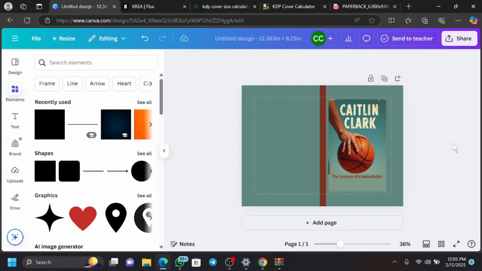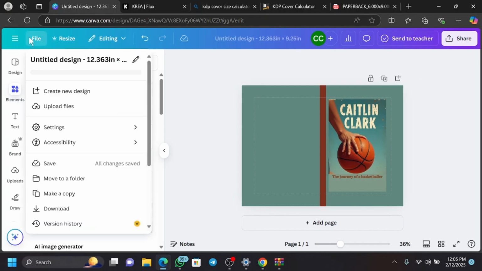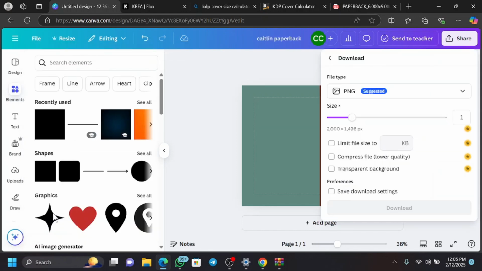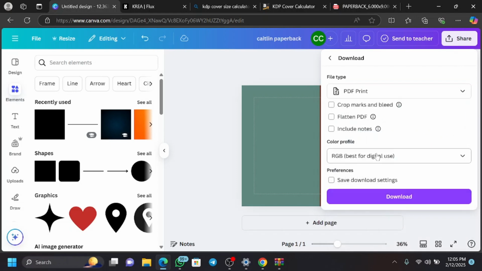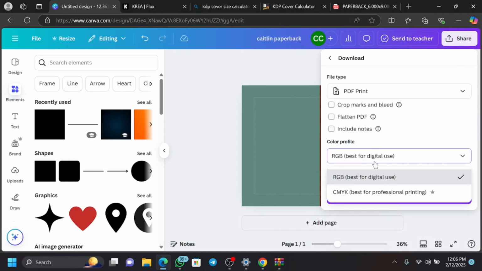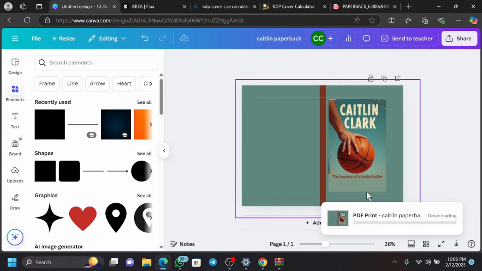So once you're done with this, you save your paperback. Let's save so you see how we save it. Let me just name it Caitlin Clark paperback, so it will be easy for me to remember what I saved as. Go to download. This time around, you don't save as JPEG, you save as PDF print. If you're using the pro version, just come here, type best for professional printing, then download.